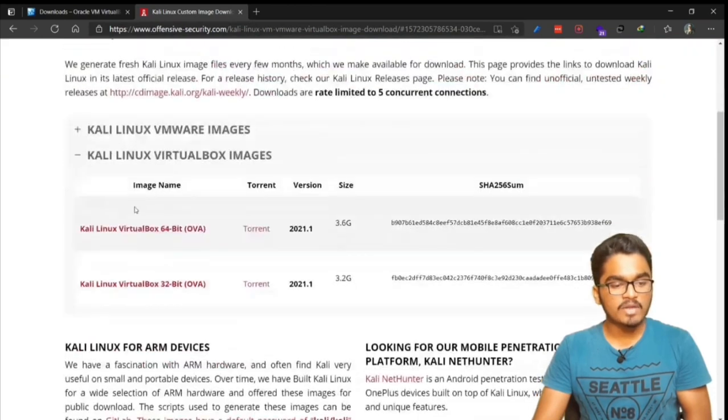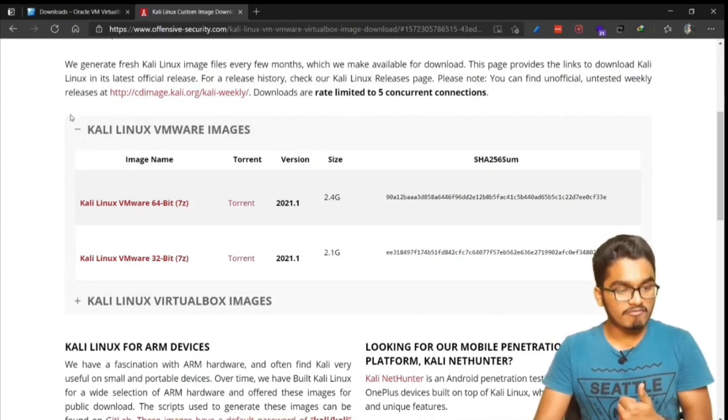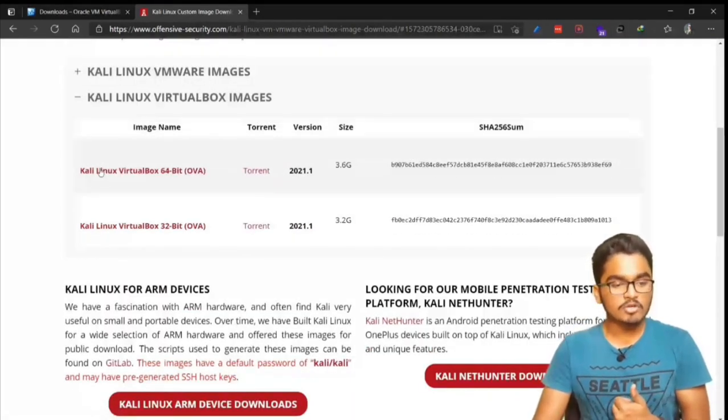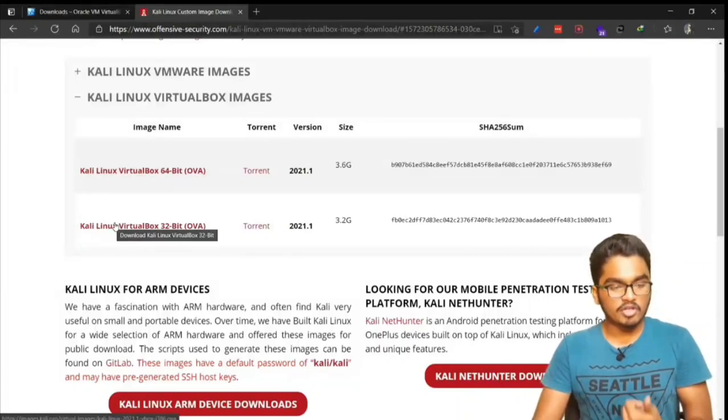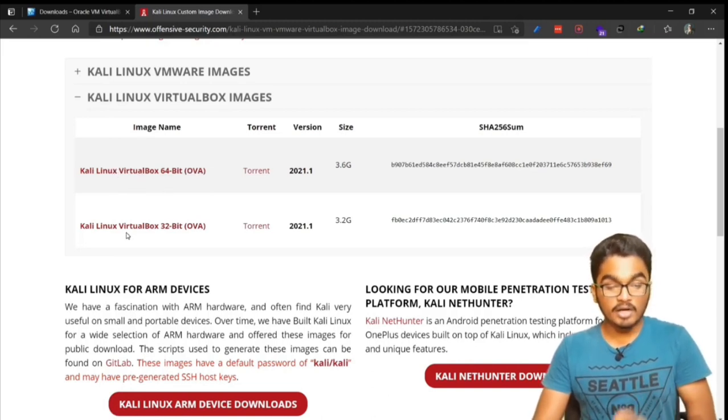In the download section, you have two different sections. Number one is Kali Linux VMware images. Be careful, you do not have to download VMware images. We are going to use Kali Linux VirtualBox images. So you can download it with your preference. Like if you are using 64-bit computer, you can download for 64-bit OS. If you are using 32-bit operating system, you can download 32-bit.